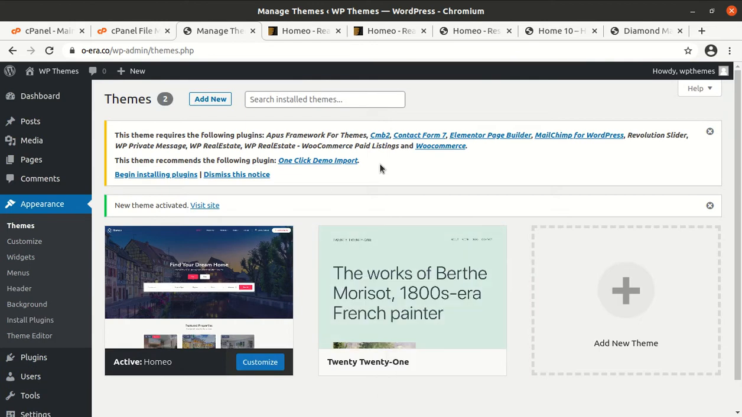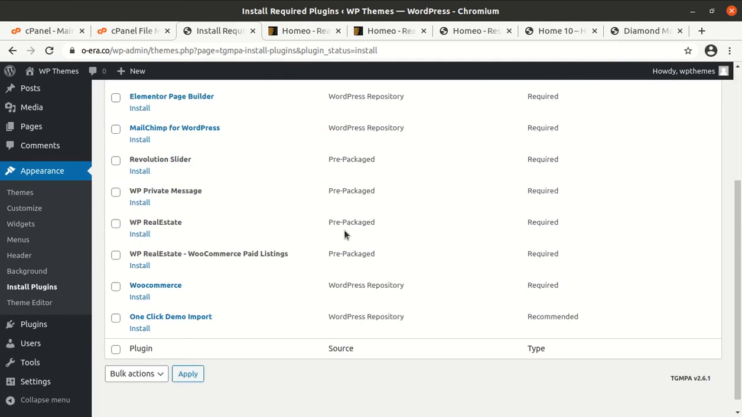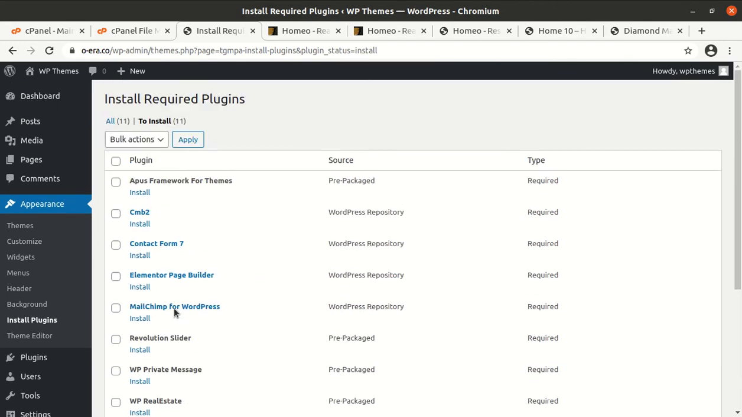Upon activation, we got an alert to install the necessary plugins, and these are the necessary set of plugins required for running this theme. Almost all are required to run, and I'm going to install all plugins in one go. And if you are not confident about your server capacity, don't install the plugins in one go. Just install one by one to avoid errors.